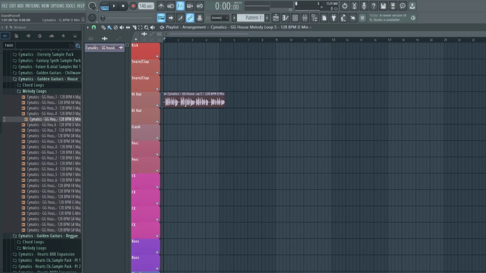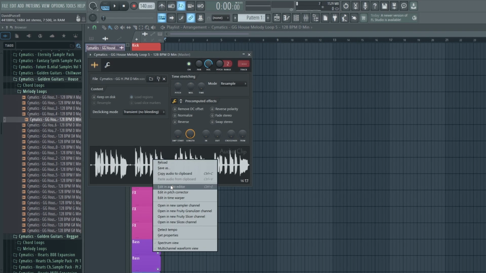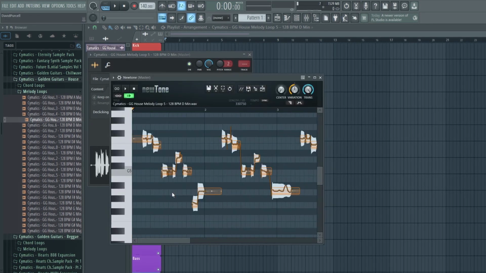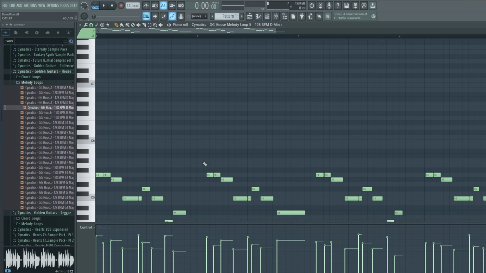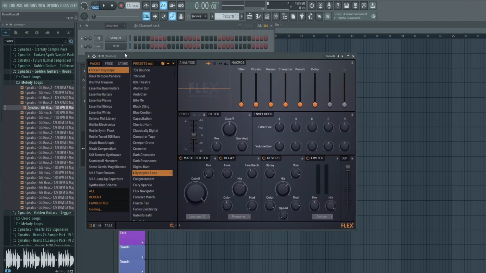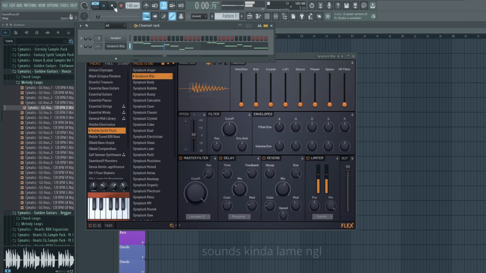If you want to turn audio into MIDI, all you have to do is open up your channel settings, right click on the waveform here, and then go to edit and pitch corrector. Then you just need to click this button here with all the dots, and that will turn the audio into MIDI directly in the piano roll. Now just make sure you have an instrument or synth selected, and we can take a listen to the MIDI.